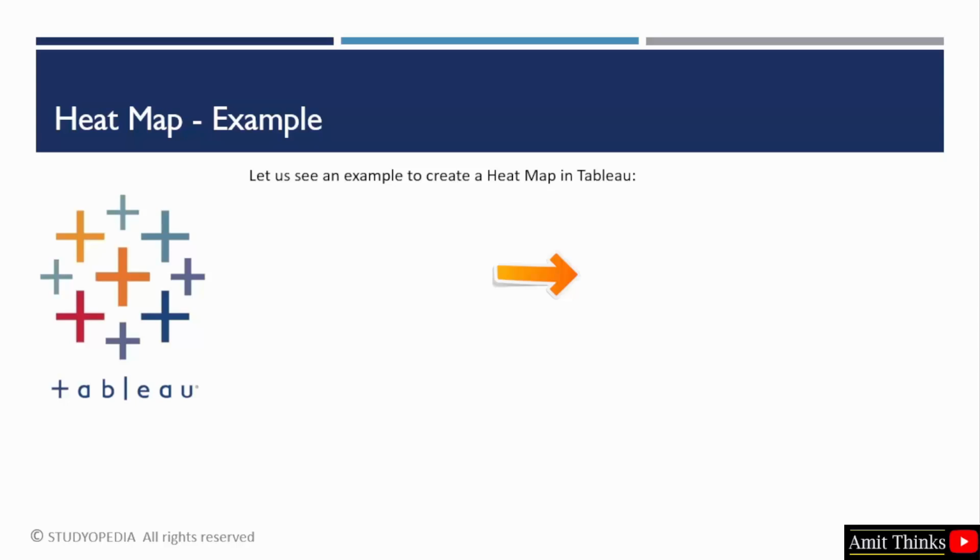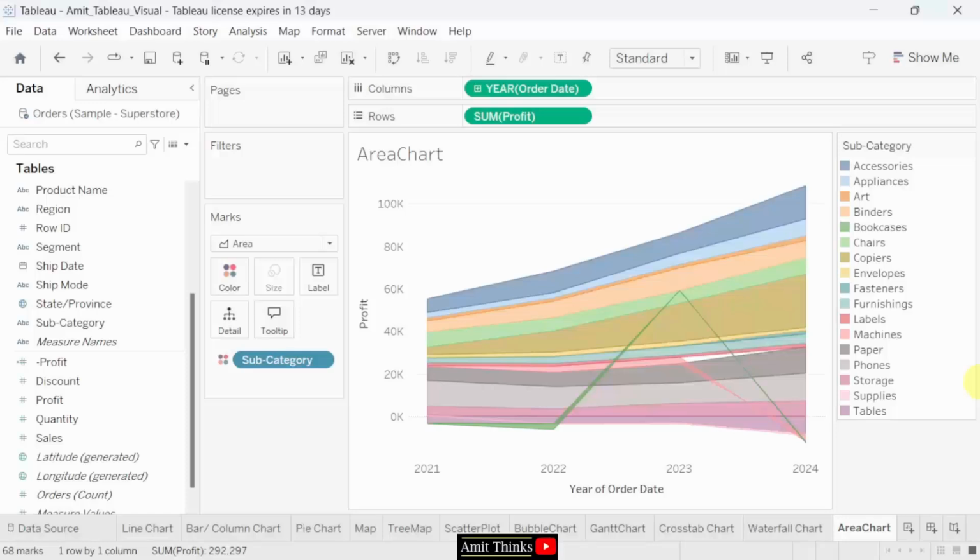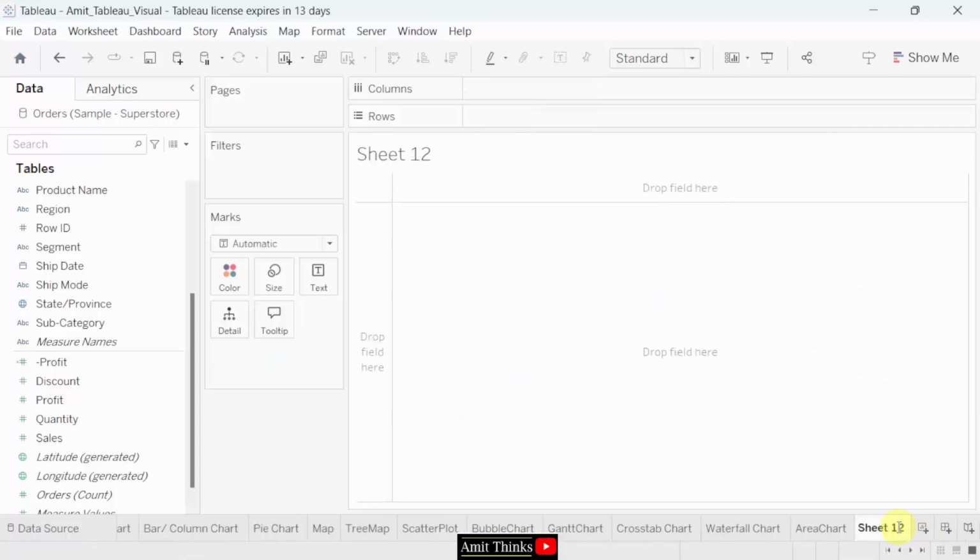Now let us implement a heat map in Tableau. So we will evaluate on the basis of our sample superstore data. So this was our Tableau. Let us create a new worksheet. Click and select, write the name heat map. Okay, here it is. Now let us create a heat map.